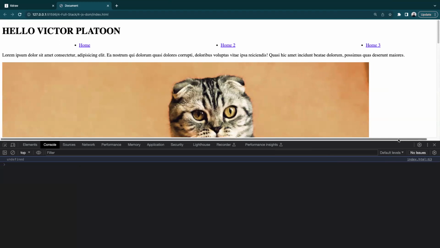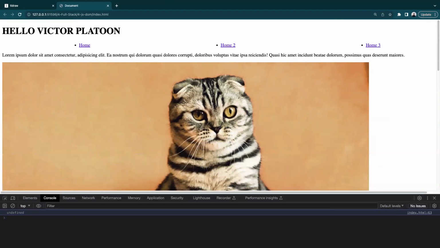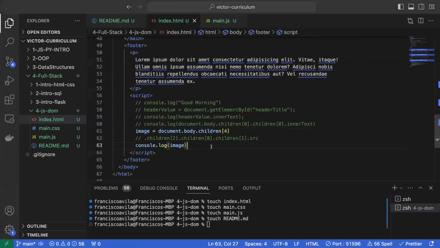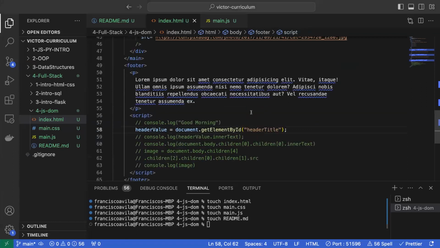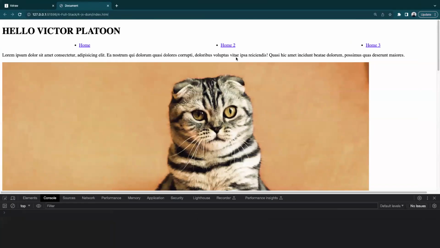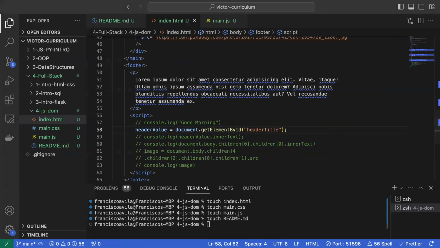Awesome. All right. So now we have this information. Let's talk a little bit about the different types of selectors that we can utilize to do something, right? Let me comment this out. And I'm just going to go back to this get element by title, right? We know that this is referencing the header title. Currently, the header title is Hello Victor Platoon. But what if I wanted to change that? What if I wanted to make it something different?